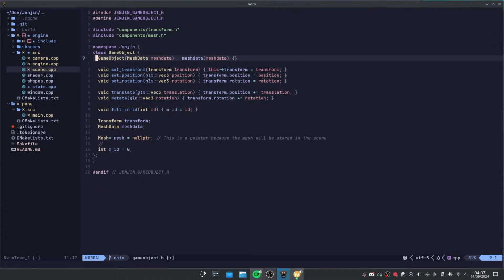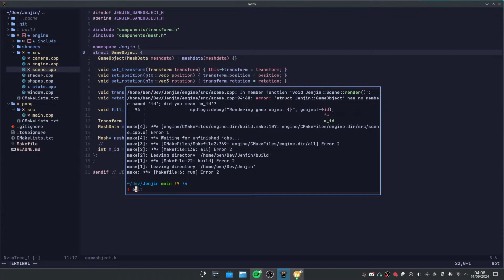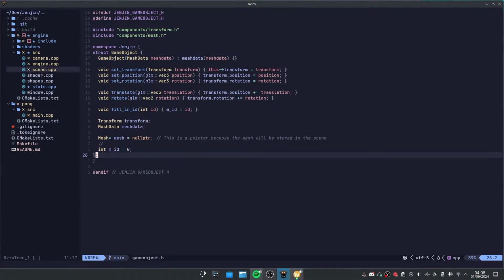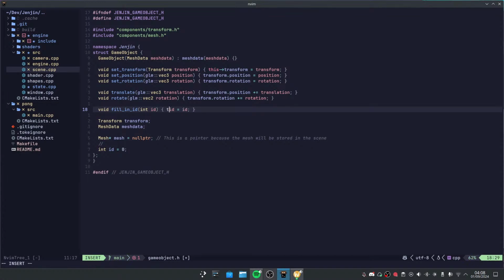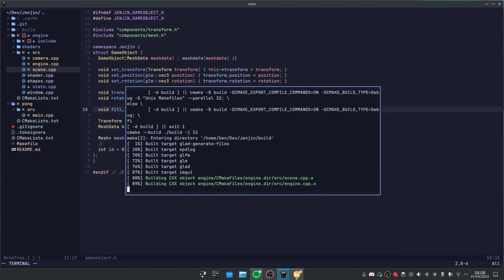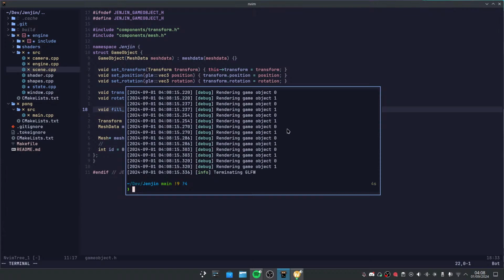If I remember correctly, you don't even need a visibility identifier. You don't even need a class, maybe? Yeah, we just need structure, I think. At which point we need this. Yeah, so we are rendering two game objects.